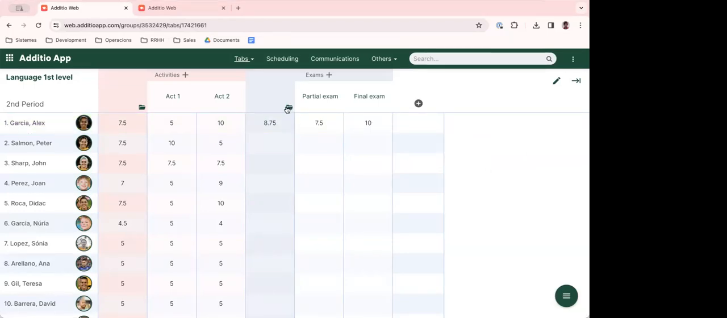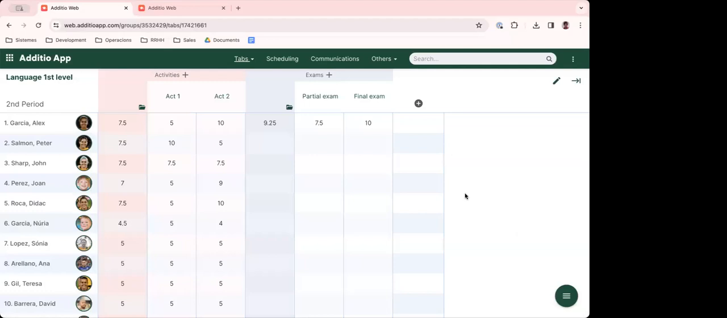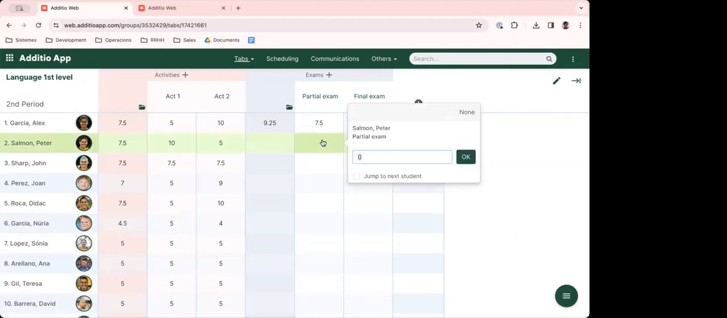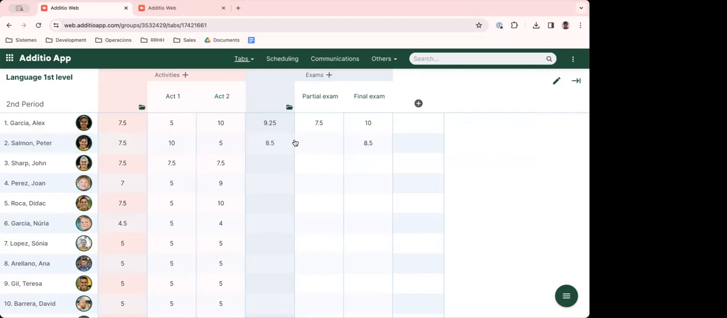And now clicking on the folder, I could modify the weighting and say, okay, the final exam is 70% and the partial exam is 30%, and I want to omit the empty cells. So now it's okay. If the student has only done the final exam, 8.5, the system just takes the final exam. If the student got a 5 and he got a 10, he got an 8.5 because the final exam has 70% of the weight.